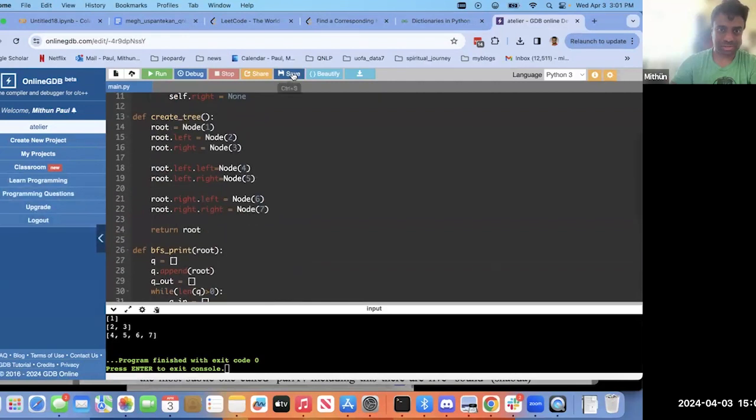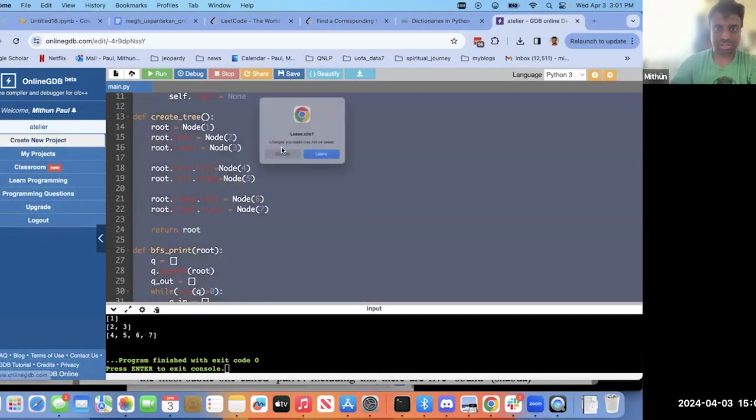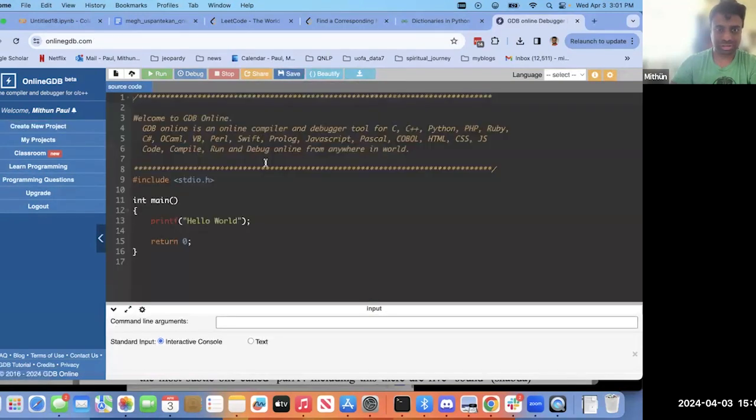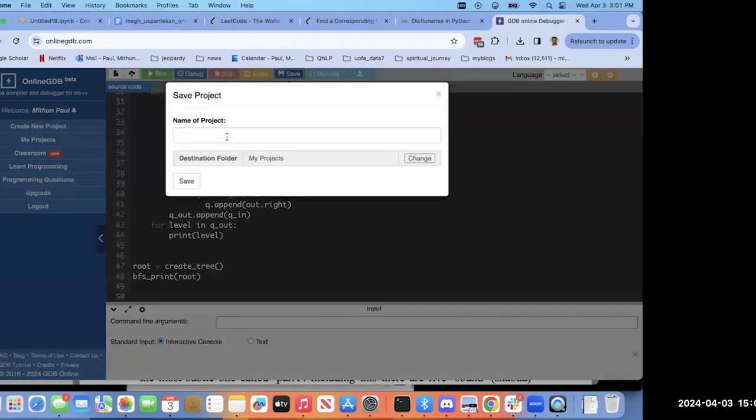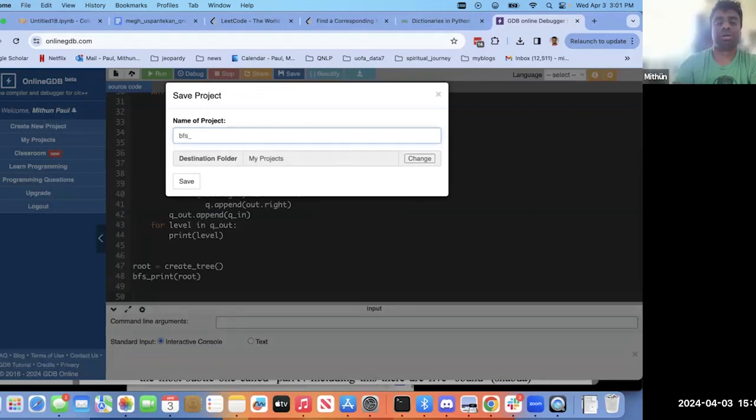Okay, so let me just save this also. This is nice. Control A, create new project. Save. It would also be a good idea if you can add the code on GitHub. Maybe I can even share this directly with you. BFS one line per level. Something like that.